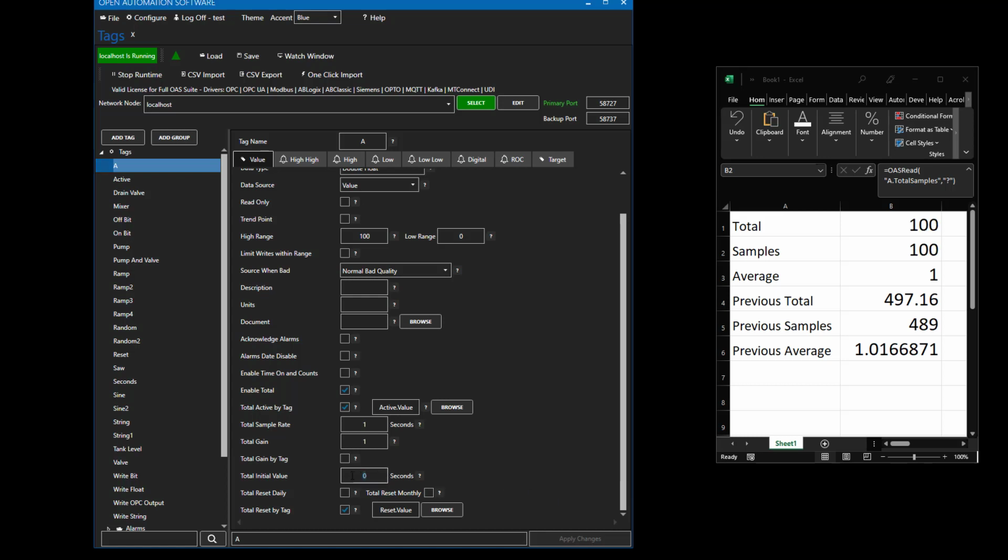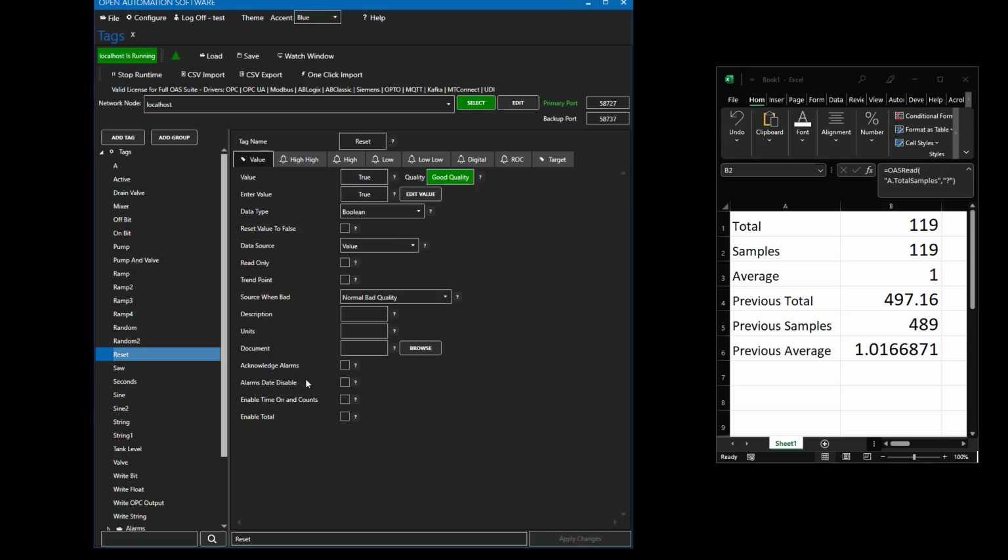If you want to set the initial value to something different than 0, let's say you wanted to start an initial value of, say, 1,000. Then, when we trigger the reset, we will see that the total starts from that initial value itself. So it starts at 1,000 and begins counting up or summing up from there.